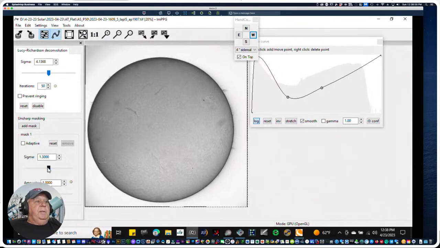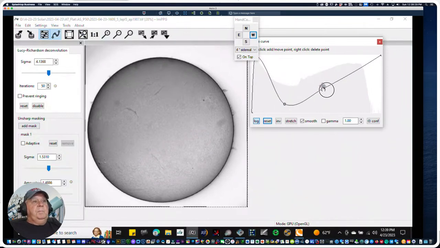And let's bring up Sigma on this one to maybe 1.6 by 1.5. And let's bring this up to about 1.4 and let it get a chance to work. Oh yeah, looking pretty cool. A little bit too bright. Yeah, I like that. I think that's a good image.